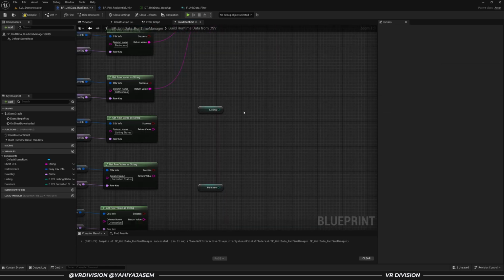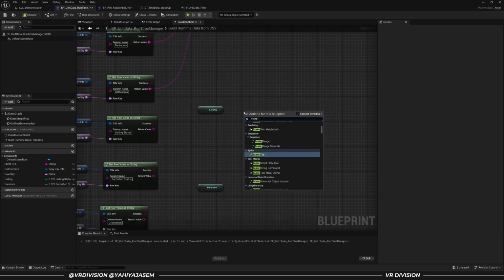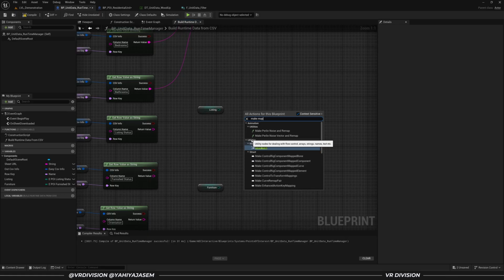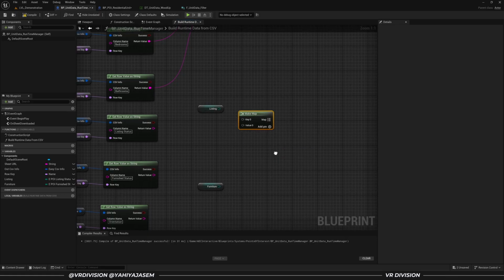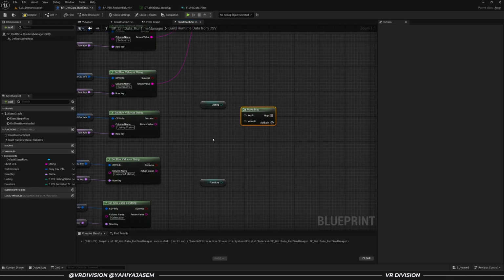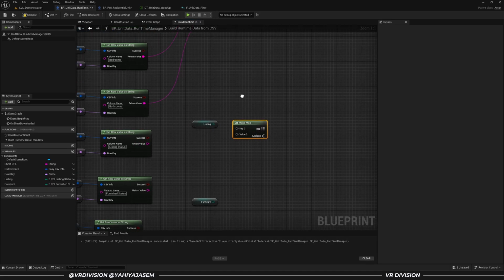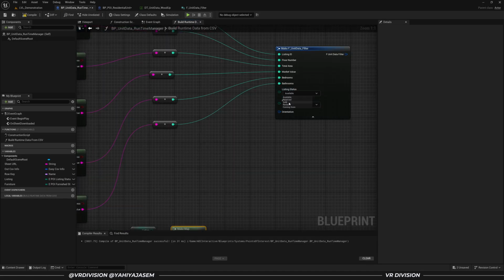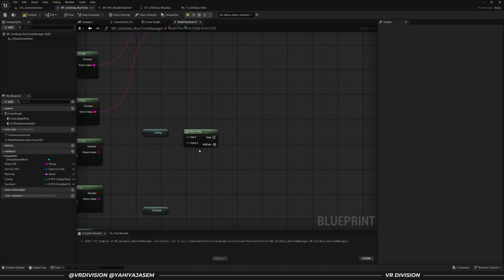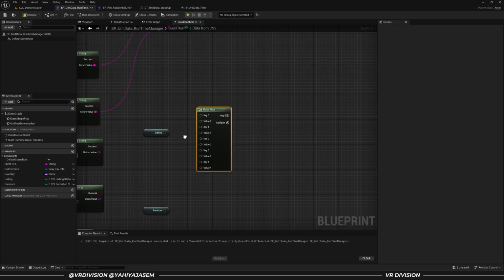Now, what we want to do is to right click and search for make map. Okay, under utilities, map, we have make map, and think of a map like a key. It will match the string with the enumeration. So if we have 5 values here, 1, 2, 3, 4, 5, then we need 5 keys and their values. So let's add 1, 2, 3, and 5. There we go. We have 5 now.